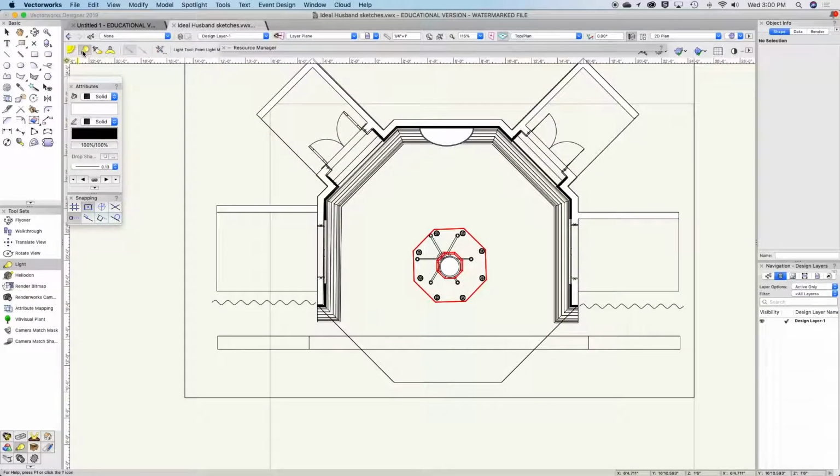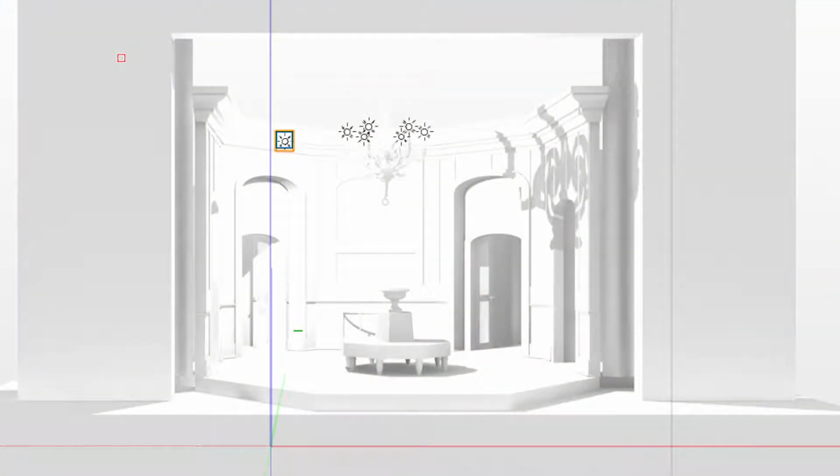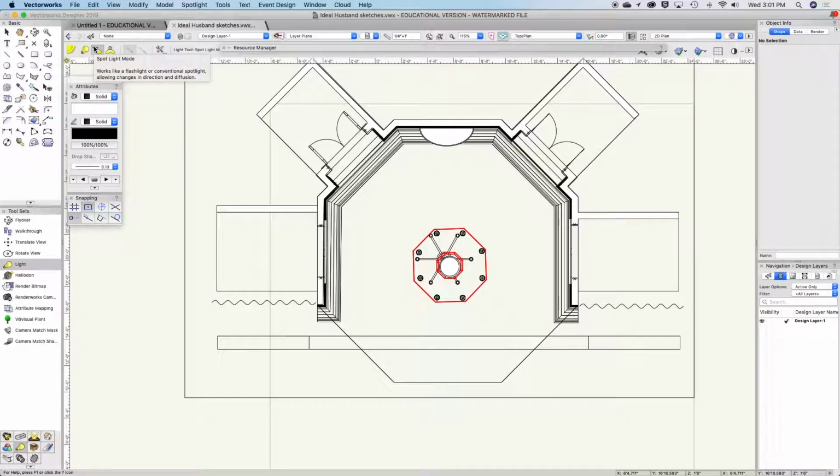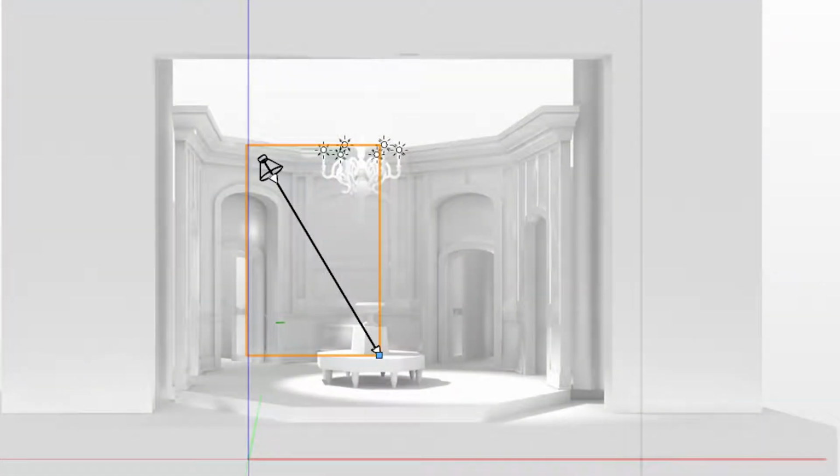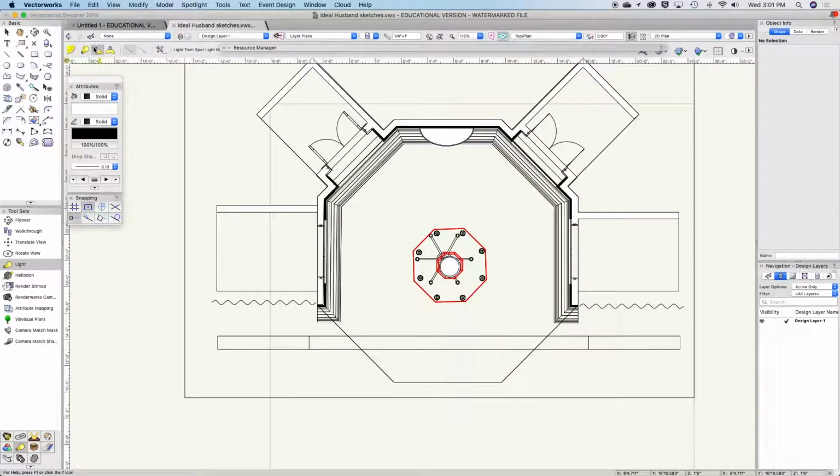Next button over is the point light source. This light source, as you see from the description, works like a bare light bulb with light radiating in all directions from the location. Next one over is the spotlight mode. This one works like a conventional spotlight, like a Source 4 or a theatrical fixture, that allows change in direction and diffusion. You can also expand the beam angle and a few other things that you might be able to do with theatrical light. For this exercise, we're going to let the scenic elements provide the shape. So I'm going to choose the point light source.